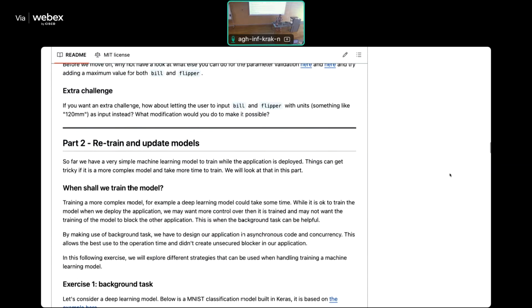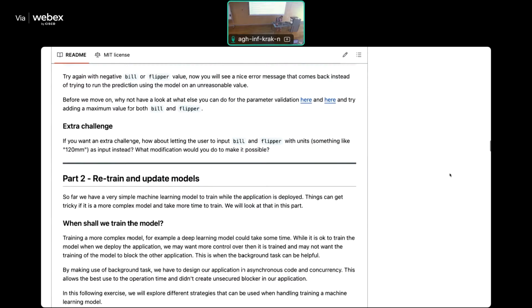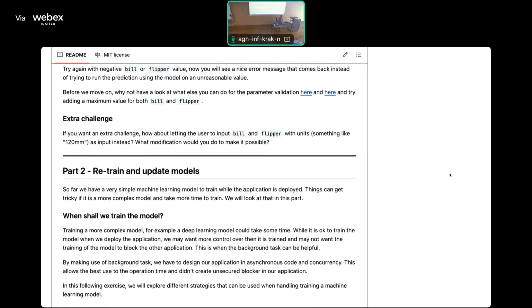But again, last chance if you want to show your extra challenge solution, it's your time. You don't have to show me the code. You can just tell me, is there a way to do it, or I think you can do it by doing this.